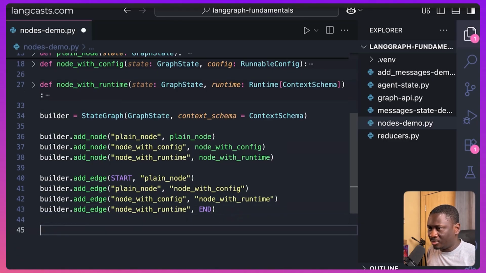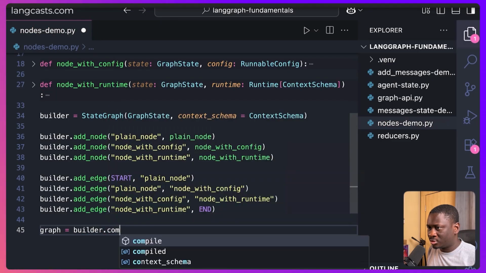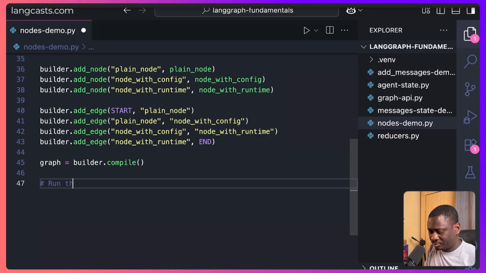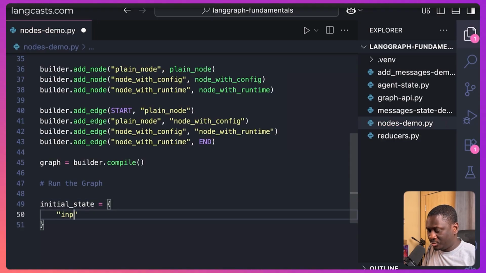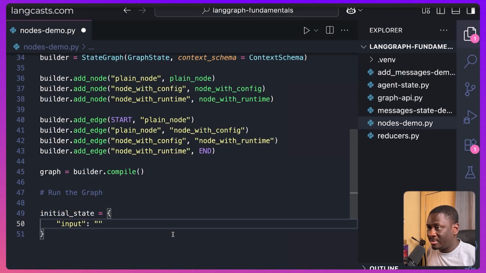Awesome. Now we can simply come down here and compile. So I'm going to say graph equals builder.compile. Awesome. And now we can run our graph. Just put a comment here and say run graph. Run the graph. And for the state, or rather, we need to define an initial state. So I'm going to say initial state. And all we're going to do here is just pass in an input. And because we simply want to say hello here, I'm just going to pass in my name.